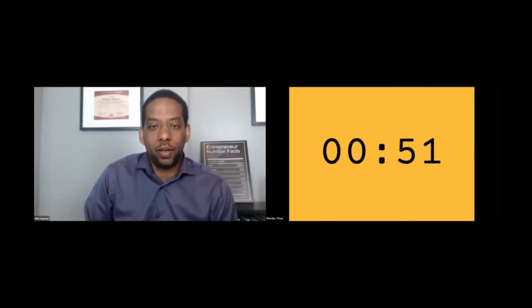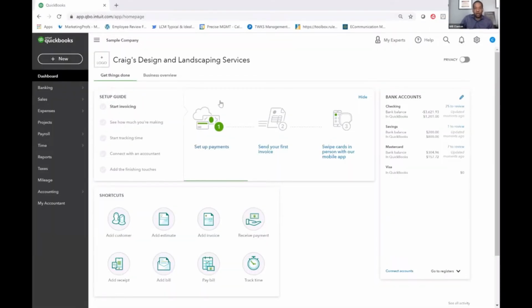Today we are talking about how to merge together vendors. So there's duplicate vendors in your QuickBooks file. Okay, so I am going to share my screen with you here so you can see my QuickBooks Online computer.